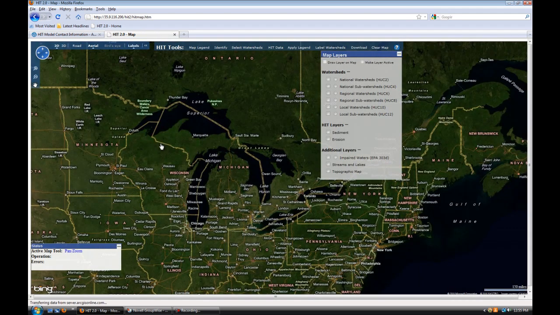Choosing this option sends the user to an aerial photo of the Great Lakes Basin provided by Bing Maps. From here, the user can zoom into a specific region, search for a watershed, or view HIT model outputs. Let's go back to the HIT model webpage and click on the Help tab.